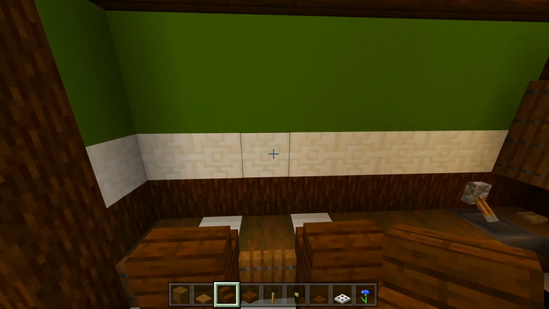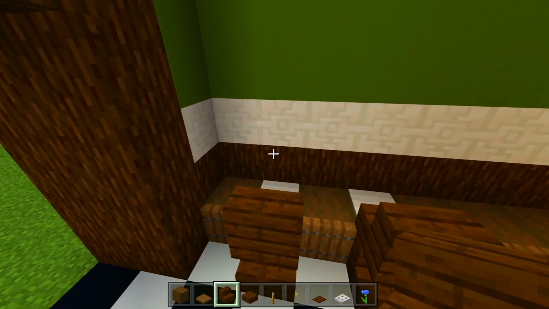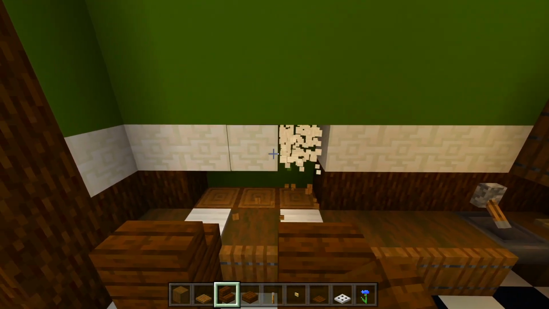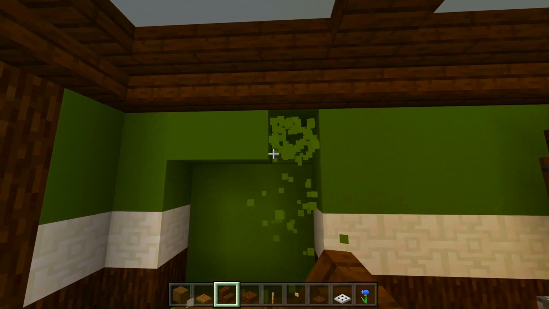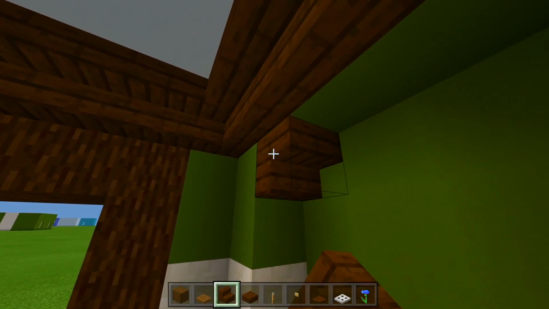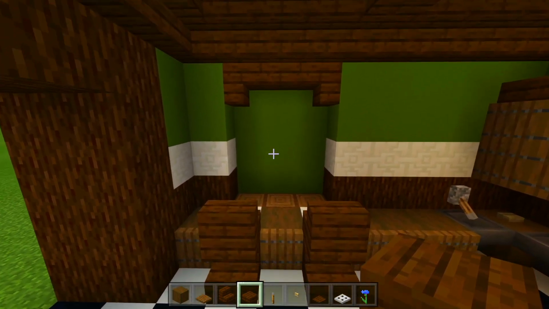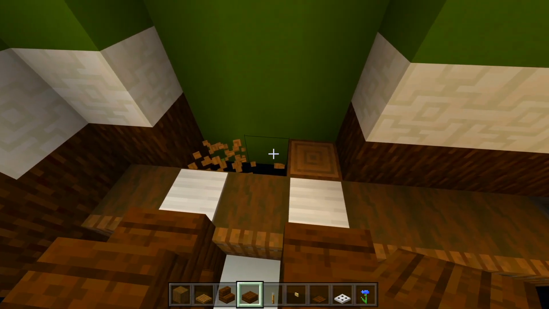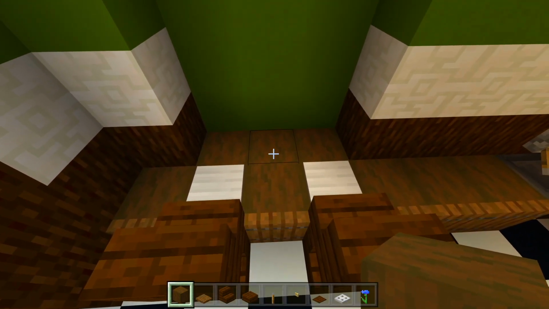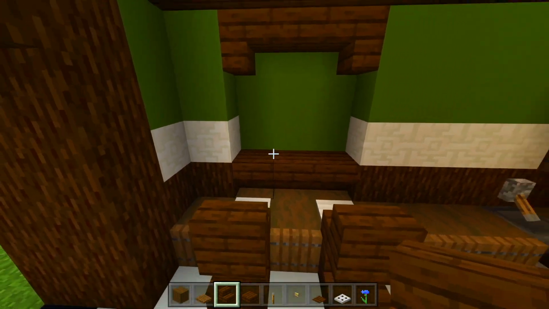Now let's mark out where the cutout is going to be right here in this wall. So you just want to line up with the chairs. We're pretty much just 1 space from the left of the wall here. We're carving out 3, and then we're bringing this all the way up until we're right below the crown molding. So up here at the top, we'll have a dark oak wood stair on each side, and then a slab in the middle. For this wood here, we're going to replace it with the stripped spruce wood, so it all just flows together real nicely here. Then we'll have the upside down dark oak wood stairs right there.